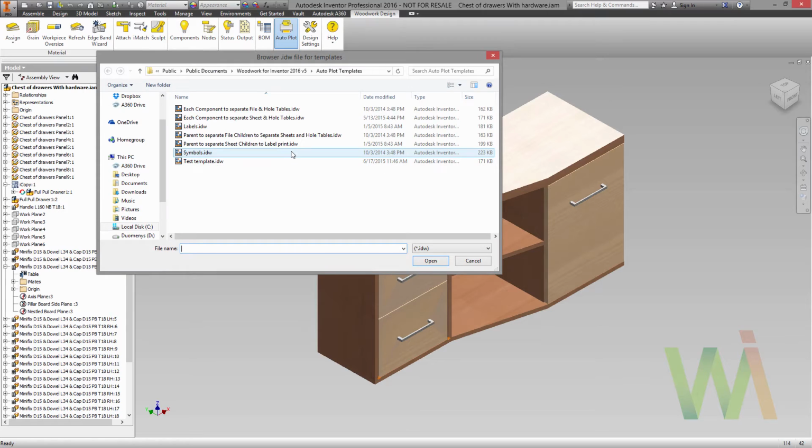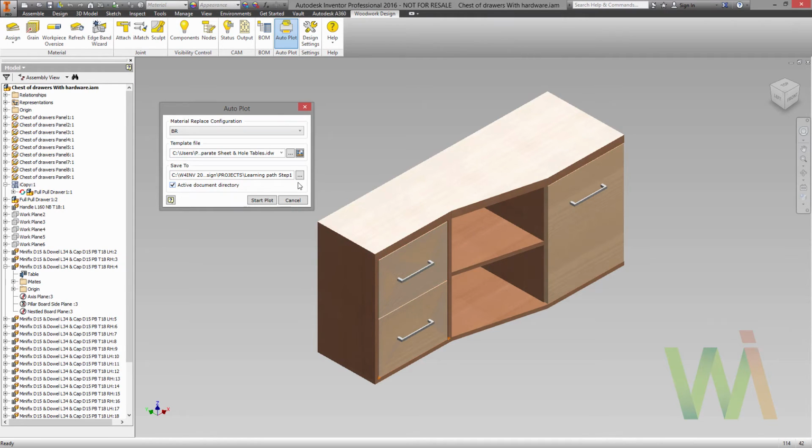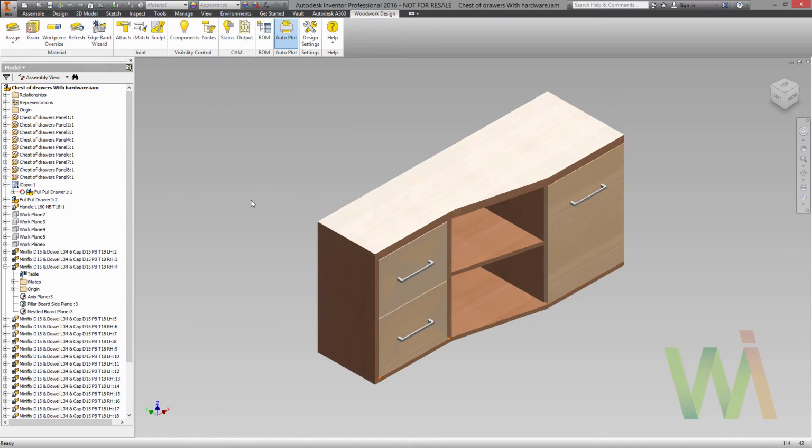And here, I will just pick the template which will generate each component on a separate sheet and also generate a whole table. As you can see, the names of the templates correspond to the task they are doing. Now I need to select a location where this drawing can be saved, or I can say that this drawing will be placed in the same folder where the main assembly is located. And now I can start uploading.